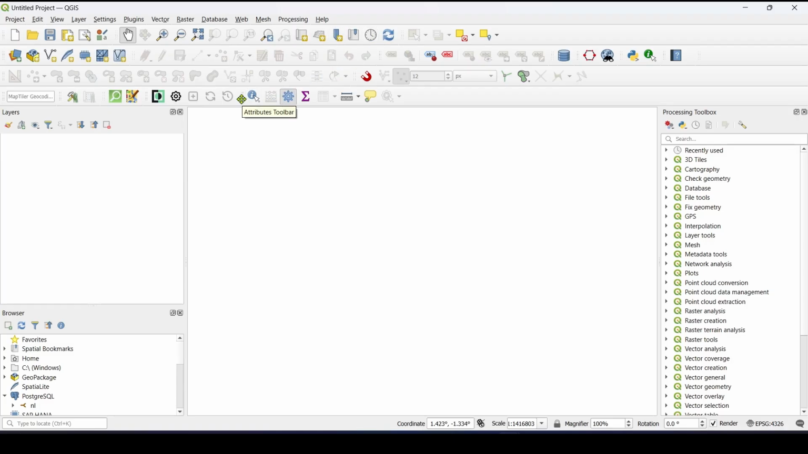This is the attributes toolbar, which includes tools for identifying features and viewing attribute information. This is identify features. This is open field calculator. This is toolbox, and this is show statistical summary.